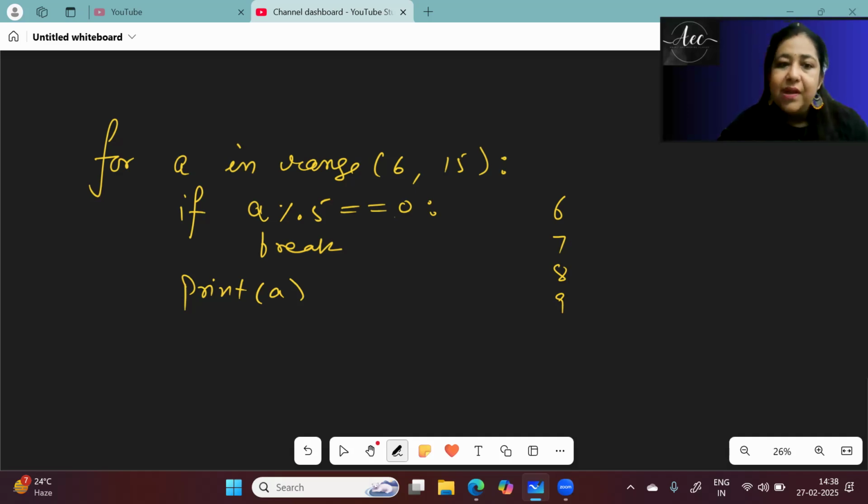The condition is true. Since the condition is true, it will break. It will come out of the loop. That's it. Nothing is printed after. So the loop is terminated. Nothing at all will be printed after that. This is your result. That's it.